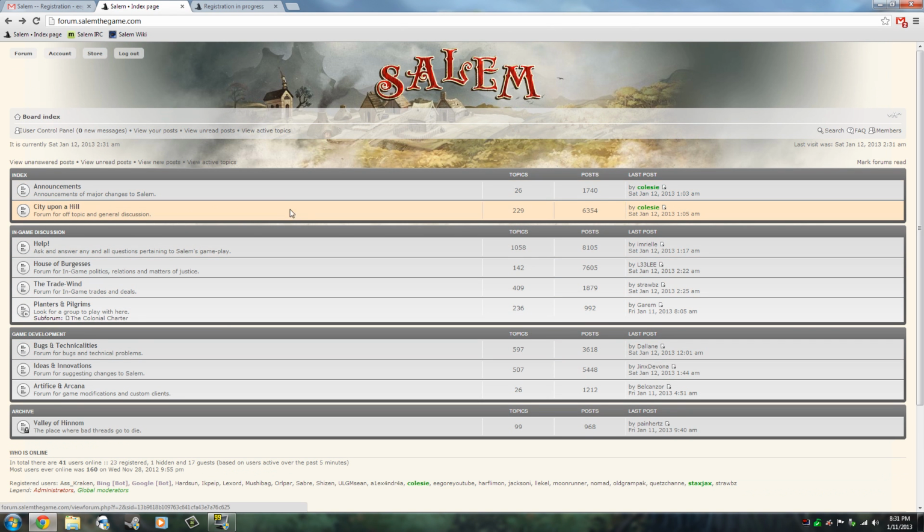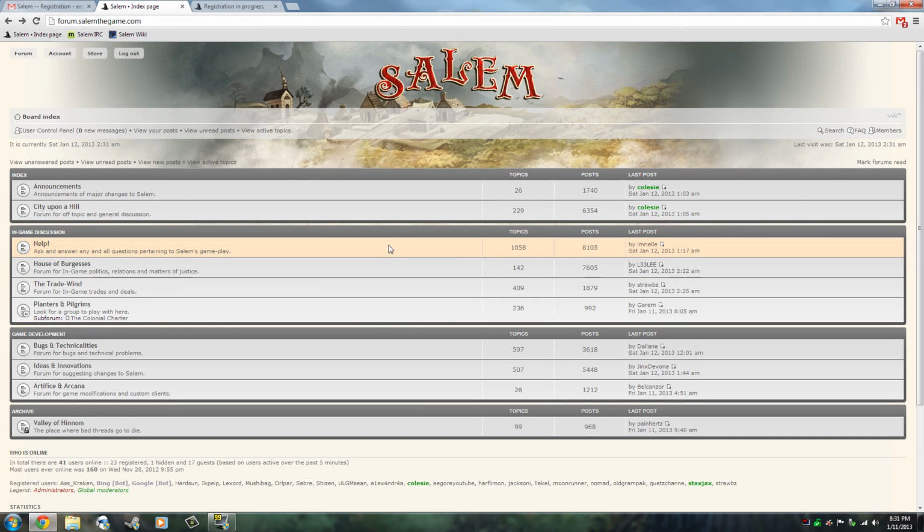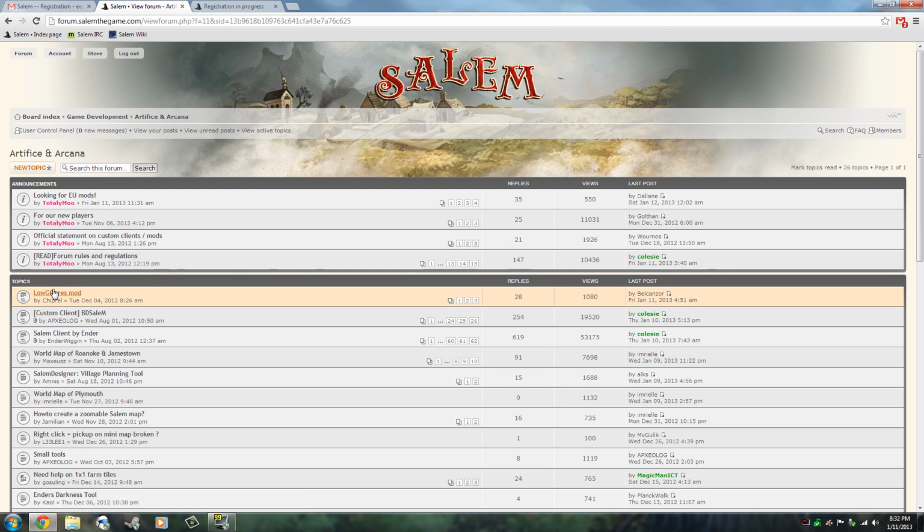Announcements are really important. They show updates to the game and stuff. And the forums are really important because Salem is a very, very community-driven game. So getting to know people and knowing who everybody is and their attitude is extremely important. So what we're going to want to do for the Ender's client, like I was explaining a minute ago, is go down to here and go to the forum for Game Modifications and Custom Clients, which is Artifice and Arcana, however you want to pronounce it.